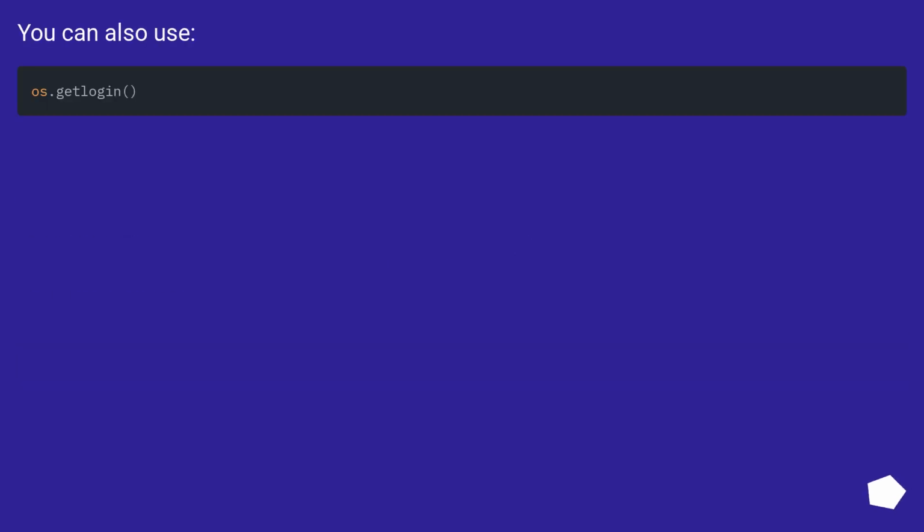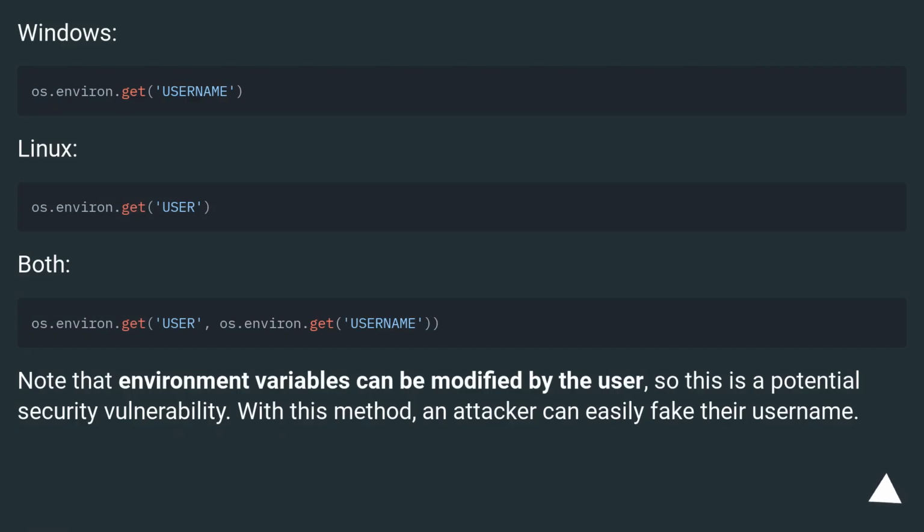You can also use this on Windows, Linux, both. Note that environment variables can be modified by the user, so this is a potential security vulnerability. With this method, an attacker can easily fake their username.